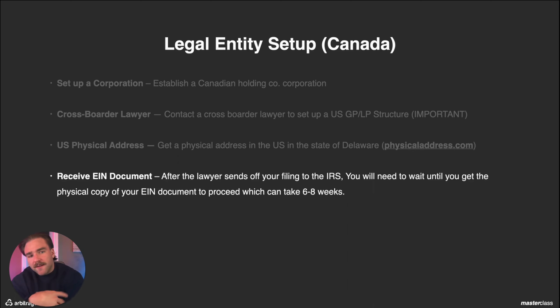Your lawyer will actually send off all the filings to the IRS. And the downfall about being a Canadian is you just have to wait to get the physical copy of the EIN. I'm not sure why, but for whatever reason, the lawyers have to fax this stuff to the IRS. They can't mail it. They can't call it. I don't know why, but that's why it takes so long. So you've got to wait a few weeks, 6 to 8 weeks. Mine actually came a bit faster than that, but you never know. Once you actually receive the EIN, then you're officially in the game.